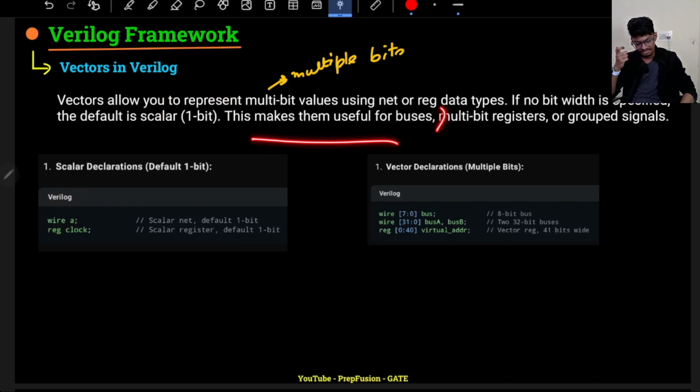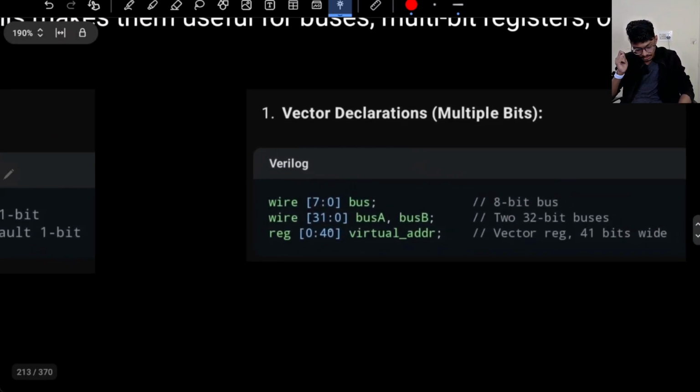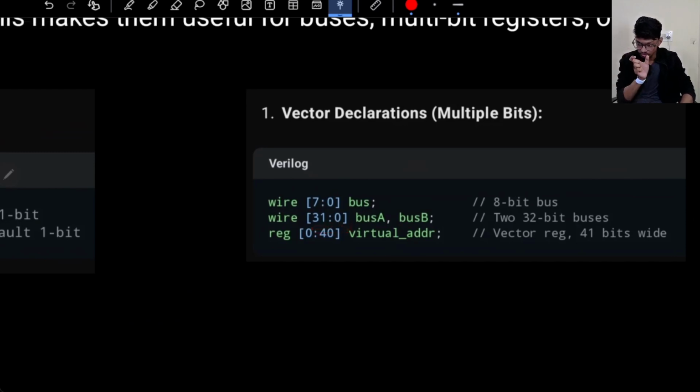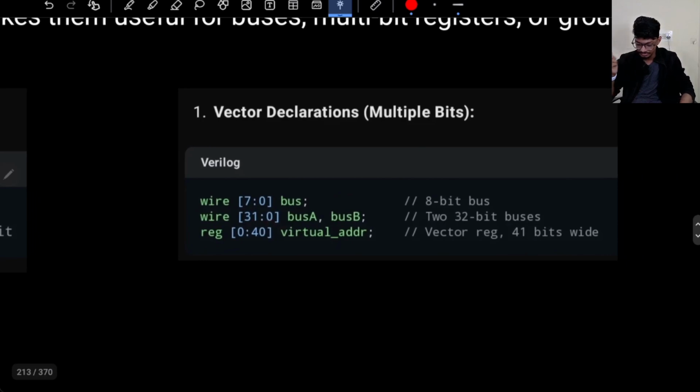This makes them useful for buses, multi-bit registers and grouped signals. So reg and wire by default are 1-bit values, but if I specify 7 to 0, that means it is an 8-bit bus with its LSB as the 0th bit and MSB as the 7th bit. Here, this is a 32-bit bus because from 31 to 0, 0 is also a position, with LSB at 0 and MSB at 31.